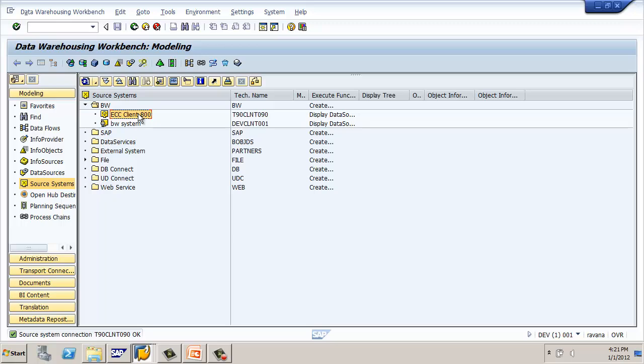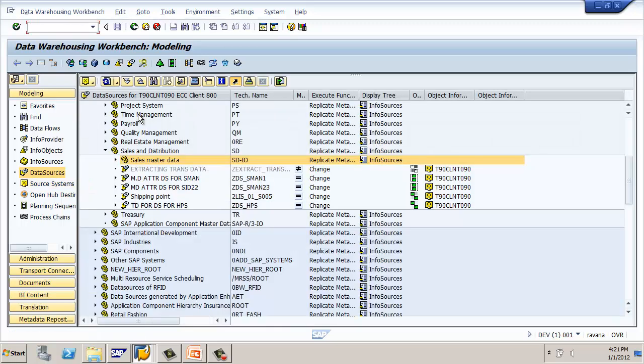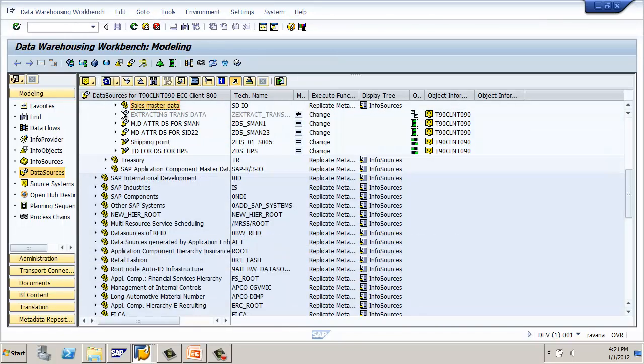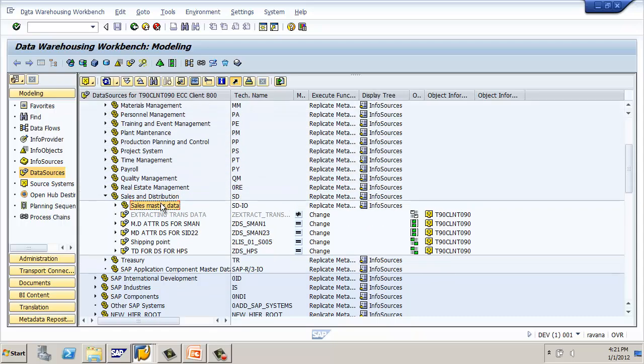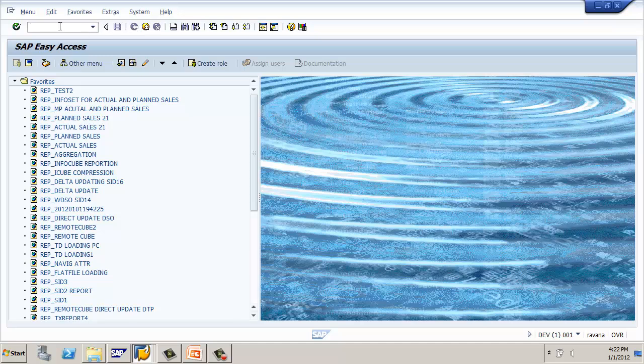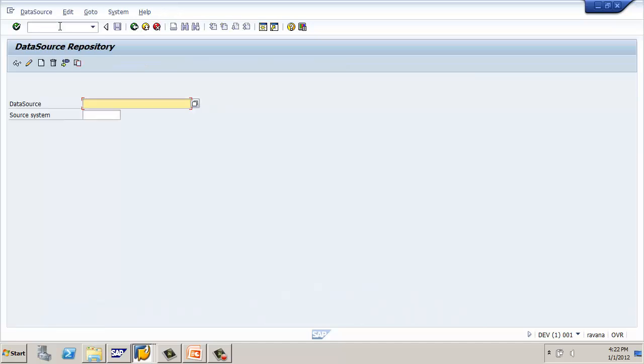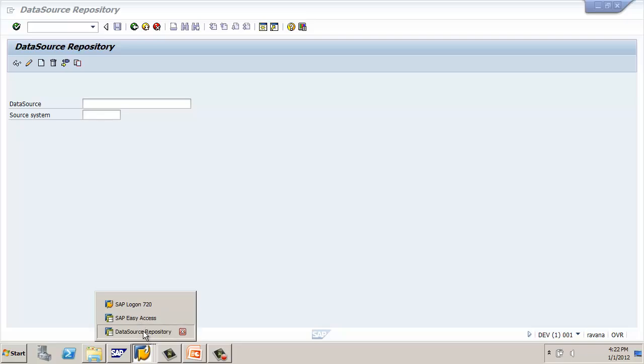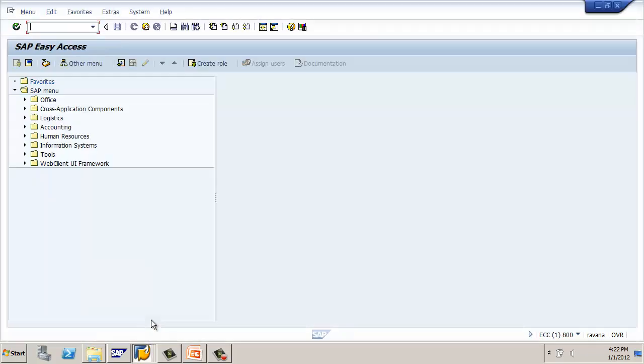Now you can double click on your source system connection. It will take you to your application component. Our application component is sales and distribution. So you can right click on it and say replicate metadata. It will replicate all the data sources available in the particular application component. Or in case you want to replicate only a particular individual data source, then you need to use the transaction code RSDS. Press enter and let's check it out. What is our data source name?